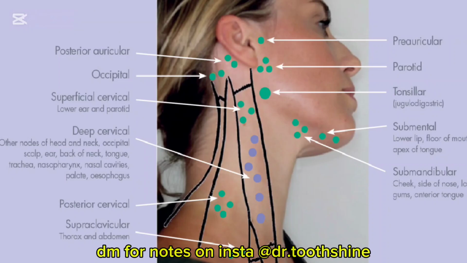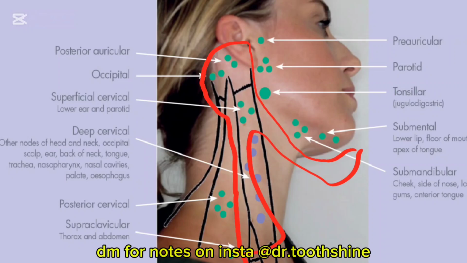We start from submental to submandibular, then palpate tonsillar, then parotid lymph nodes, and preauricular. As you can see, the green dots, let me mark them. We start from here and then palpate preauricular, then postauricular, then occipital, then superficial cervical, then deep cervical lymph nodes, posterior cervical, and supraclavicular. So it goes like this all the way down.